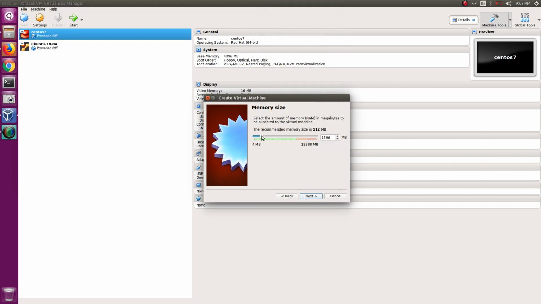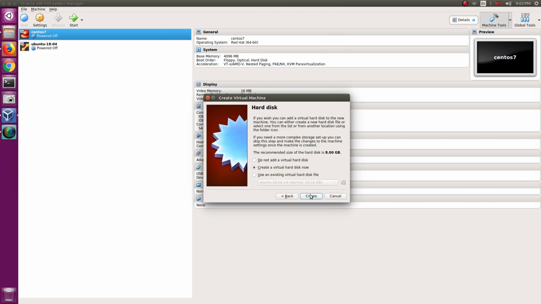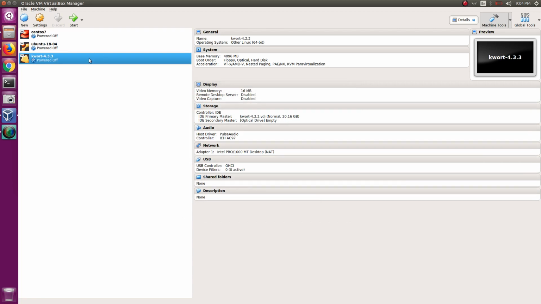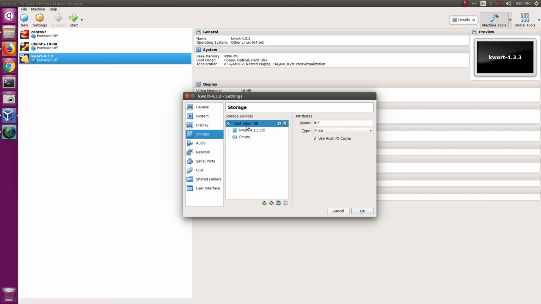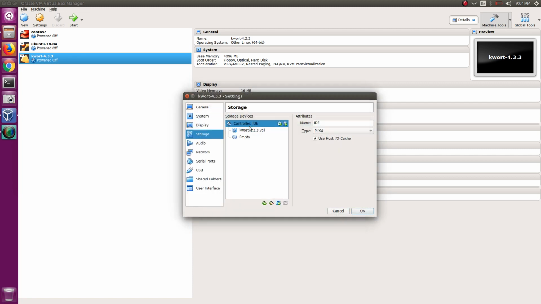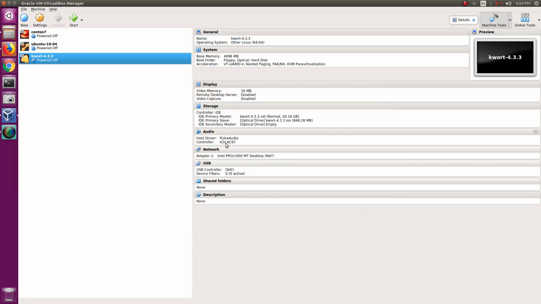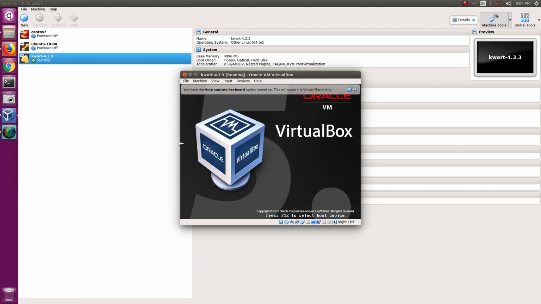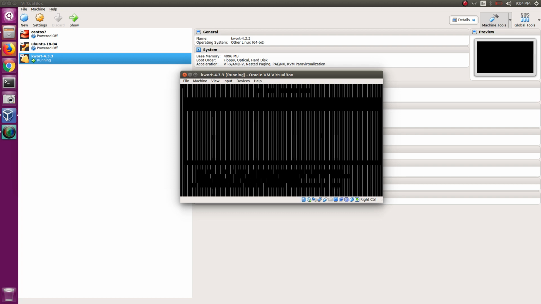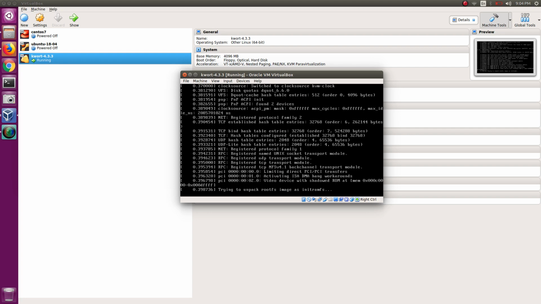Next I will give 4 GB RAM to this. Next, create hard disk, 20 GB is enough. Create, and let's mount the ISO image, which is this one, and okay, start this. In the meanwhile it is starting. Okay, without KMS, no, we need with KMS. Enter. Decompressing.